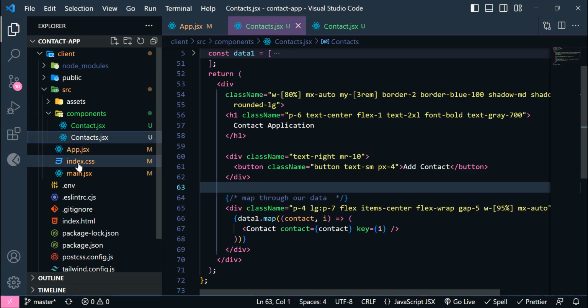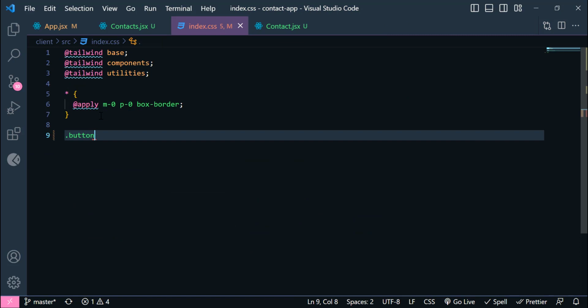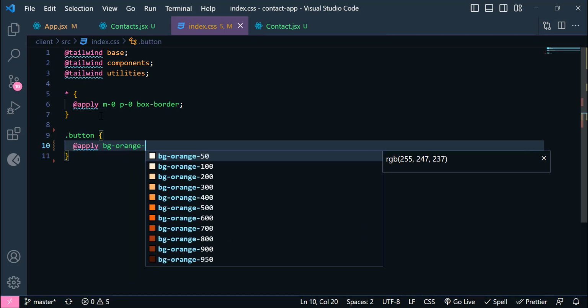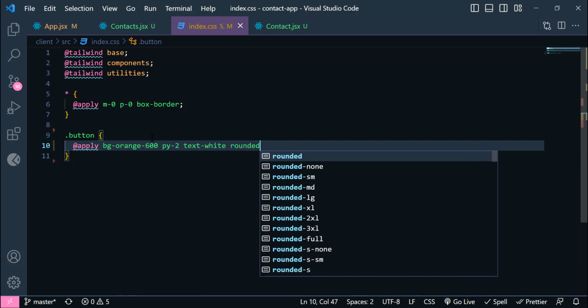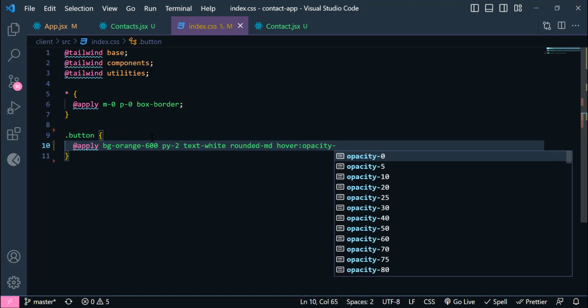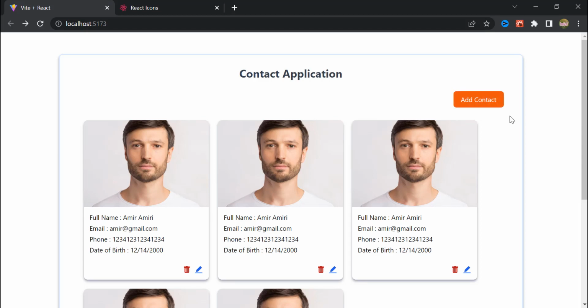Now I'm going to come to index.css. In here I'm going to target button. Again write at apply, bg orange 600, padding y 2, text white, rounded MD, and the hover effect is going to be opacity 75. Okay, now let's check. You can see that our button is ready here. Okay, now our main page is ready.